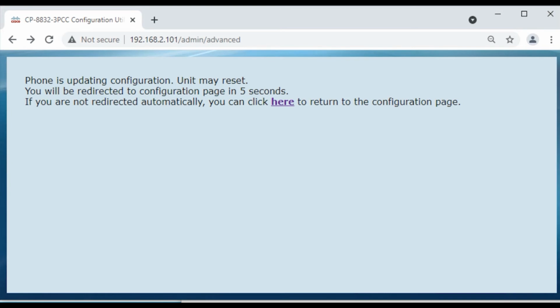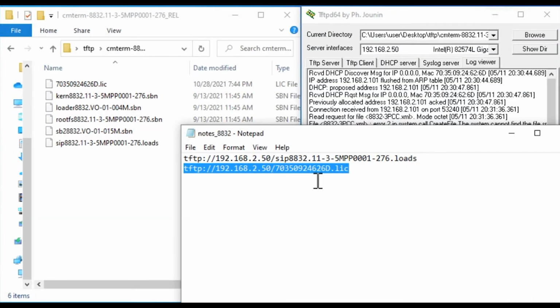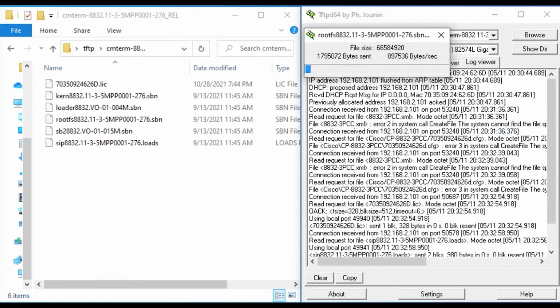Okay, so we'll take a look at the TFTP server now as it's performing the firmware migration. And if there's an issue with the license file, it would have actually stopped at this point. So right now it is continuing with the firmware migration from the transitional firmware over to the 3PCC firmware. This does take a little bit longer. This one's probably going to be in the 5+ minute area. It's not too long.